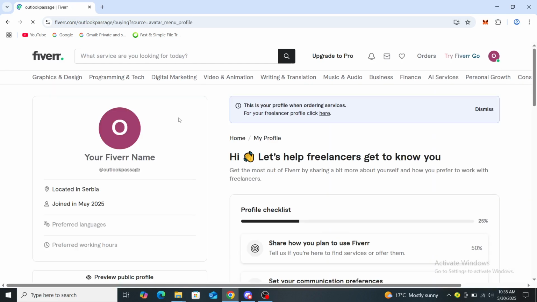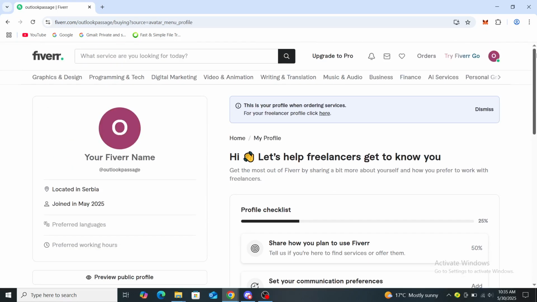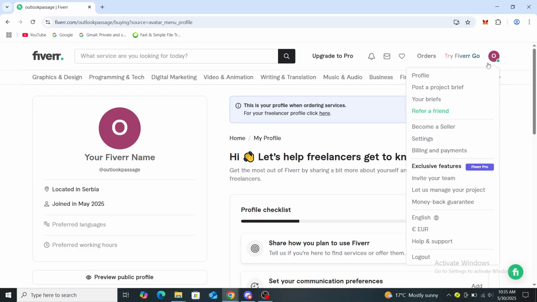And you want to be on your buyer page as well. So through here you can see profile checklist, you can see explore Fiverr. And if you can't find it on here, you can just go and click on your profile again and go to billings and payments.